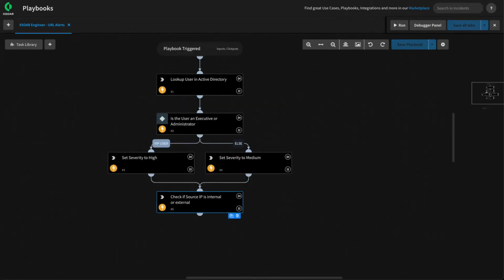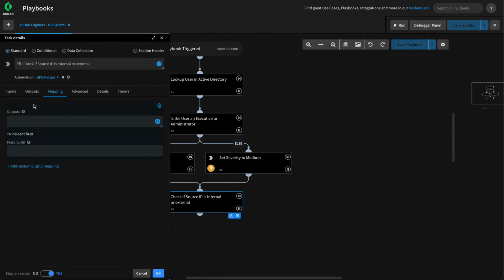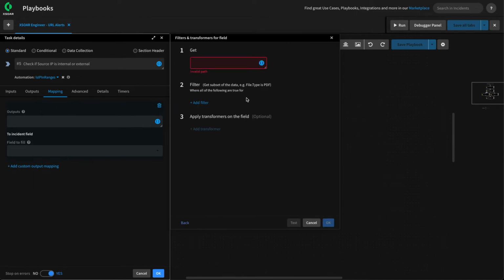Next, let's use a combination of field mapping as well as a filter to set the IP address to the detected internal or detected external IP fields, depending on the results of this. Let's go back into our task. We'll go back to the mapping tab, and we'll add a mapping. Click for the outputs, and we'll click filters and transformers to allow us to set things based on a condition or a filter. So in this case, we would like to set the IP address that comes out of this to the detected internal IP ranges field if it's an internal address, or set it to external if it's external.